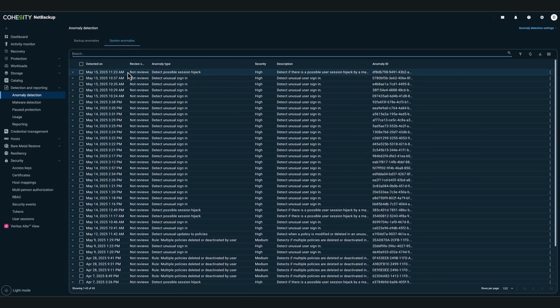So in summary, we showed you how organizations can leverage Cohesity NetBackup's self-defending platform, which integrates advanced features such as multi-factor authentication and multi-person authorization to enhance security and ensure that critical actions are protected against unauthorized access.